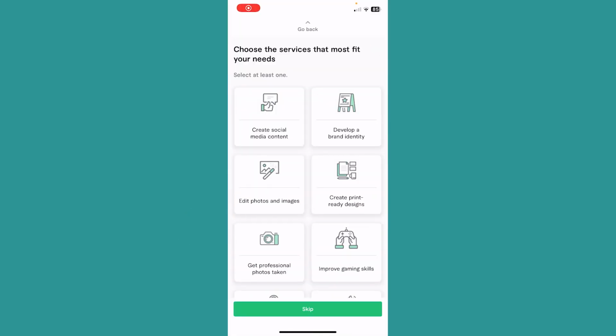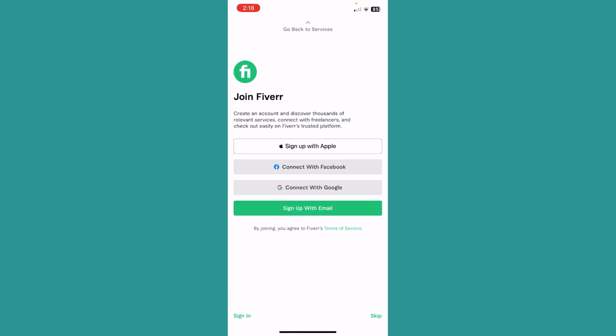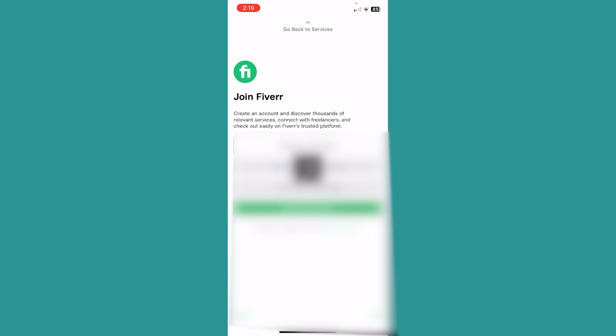And from over here, it's asking me what things I do. Now I can skip this process as well, so I will just click on skip. Over here, I'm going to create my Fiverr account using Google. So I will click on Google, but you can choose whichever option you like from over here. Now from all my Google accounts, I'll choose the account which I want to use to create it. Once I click on it, it's going to take me to the next step.